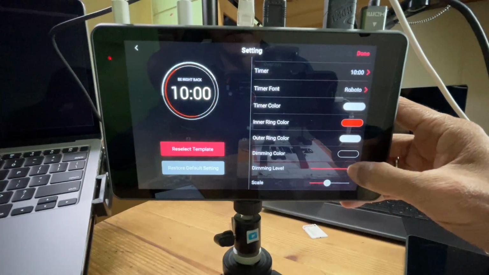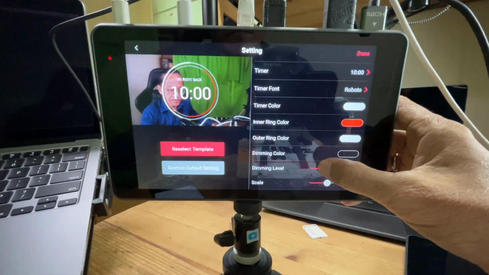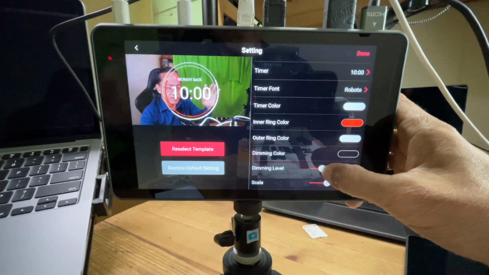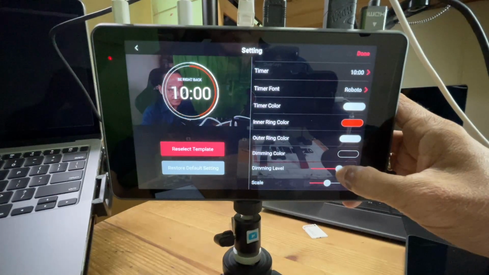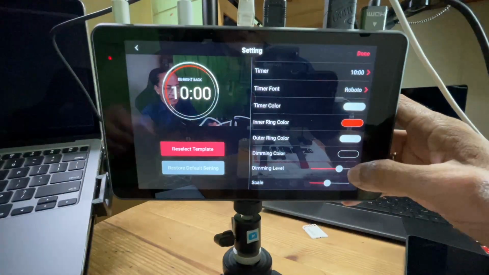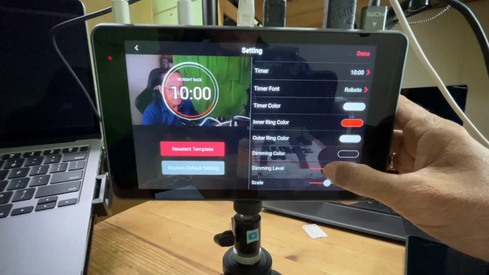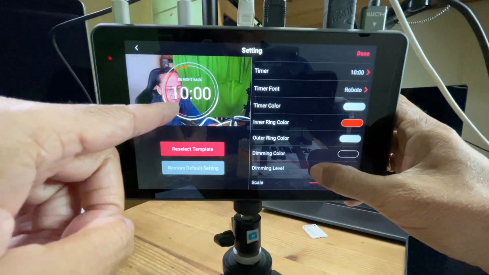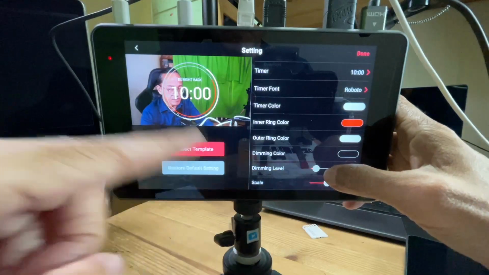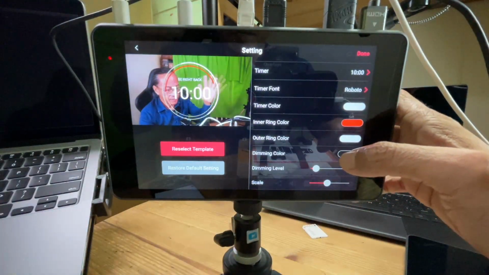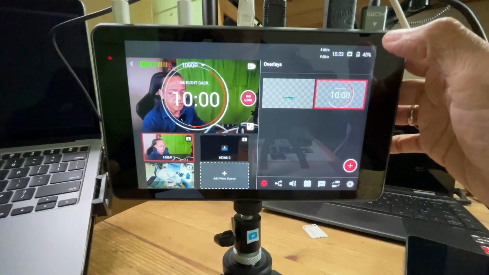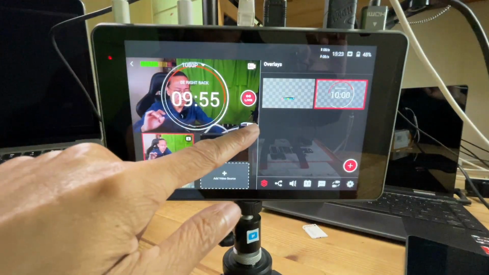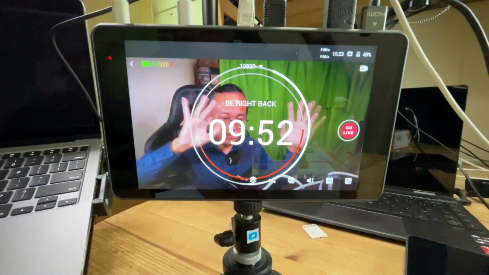Go to the max and it's totally black. Go to the minimum, it's totally transparent. You can see through the countdown timer. Previously it was like this, almost 80% black, so you can't see much of what's going behind. For me, I like my viewers to see what's going on behind while the timer is counting down. So probably I'll just choose slightly about 5 to 10%, so people can see me. When it's done, you tap on done, and there, you can see the countdown timer and the action behind the countdown timer.